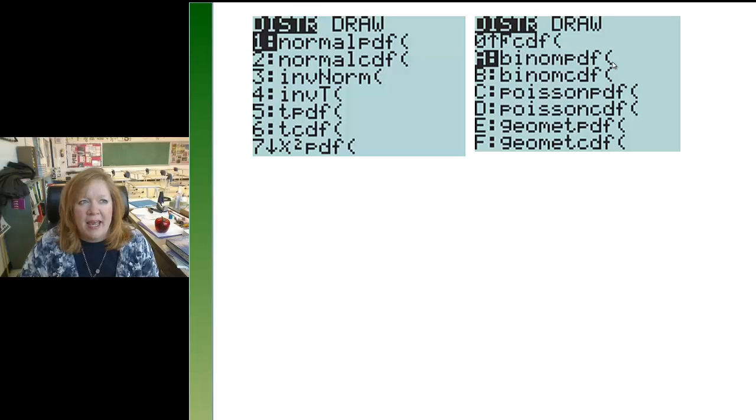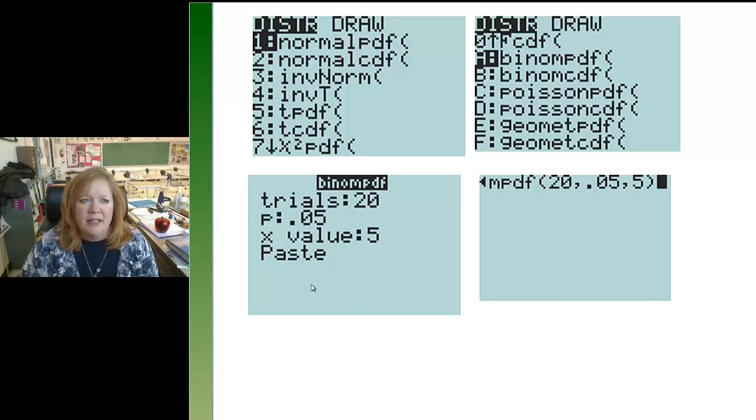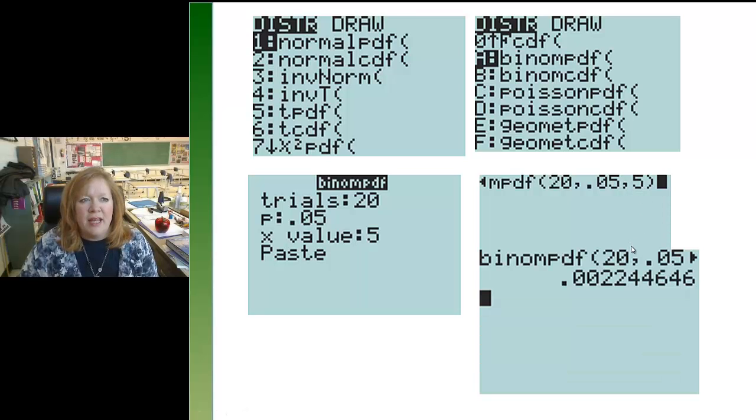You're going to select A, and then you're going to input. There'll be a blinking cursor here: the number of trials, that's your n, the probability 0.05, and the x value in this case is going to be 5. You'll hit enter and enter again. So it'll bring this up. There's the syntax, 20, 0.05, 5. That's your n, your p, and your x. And then you'll hit enter, and there's the probability.